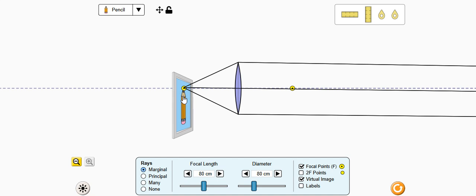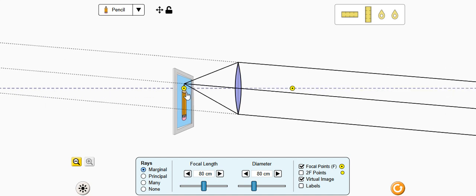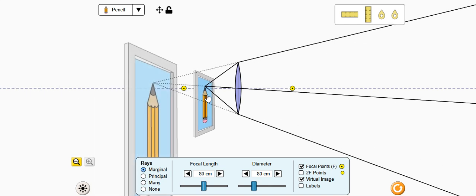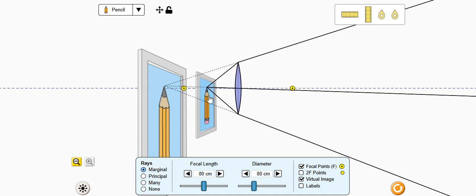Something very interesting now: when we move between the focal point and the lens, just look at what will happen. As I drag this object between the focal point and the lens, you can now see where the image is formed. Is there anybody in this class who can tell me where the image is being formed? Yes, Alex? Very correct. You realize that at this point, the image is formed at infinity. And this is exactly what I wanted you to see.